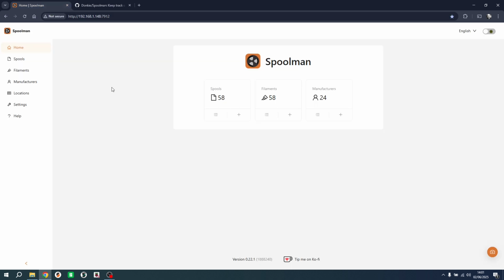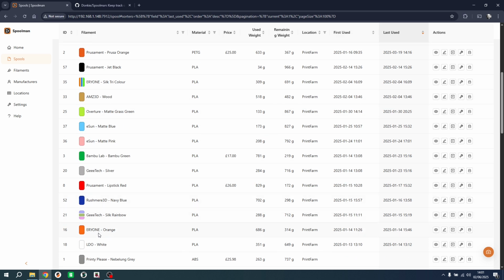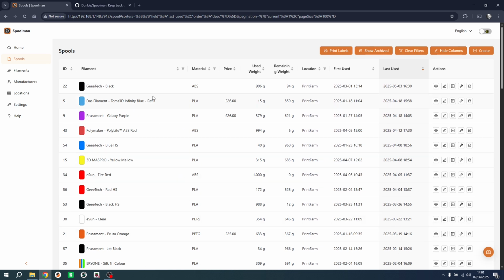So this is my database, and as you can see, I've got 58 spools of filament from 24 different manufacturers. So if we go over to the spools tab, when that loads up, we can see that I've got some DAS filament, Prusament, G-Tech, Everyone, etc. And you can see here that what it's telling you about the filament is its type, filament weight we've used from the spool, and how much was remaining, and the last time we used it.